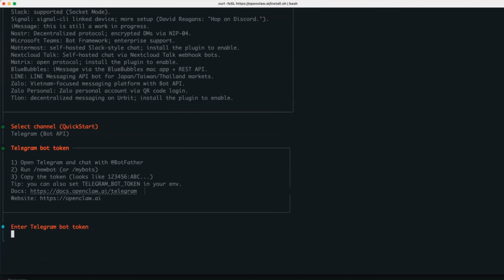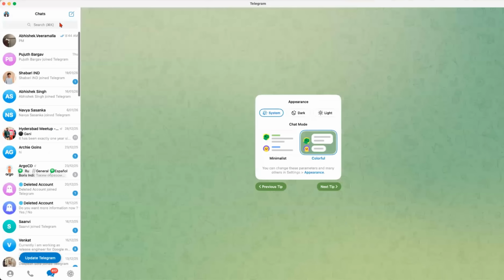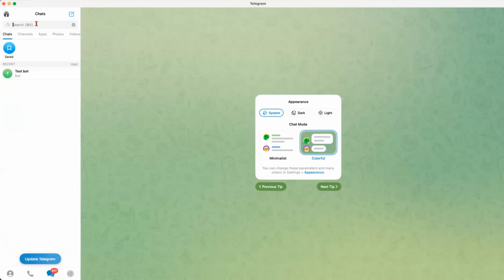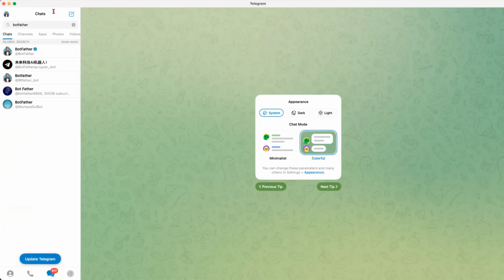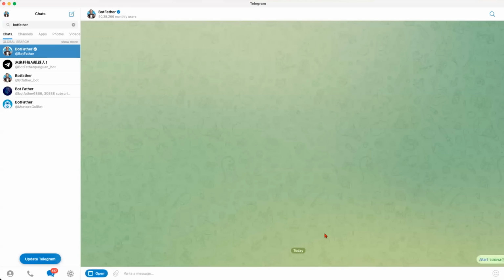How do you do that? The first thing, you need a Telegram account. It can be on your mobile or it can be on your laptop. I'll show you how to do it. So create a free Telegram account. Once you have it, search for BotFather. Okay. So you should search for BotFather. Now with BotFather, start the conversation.